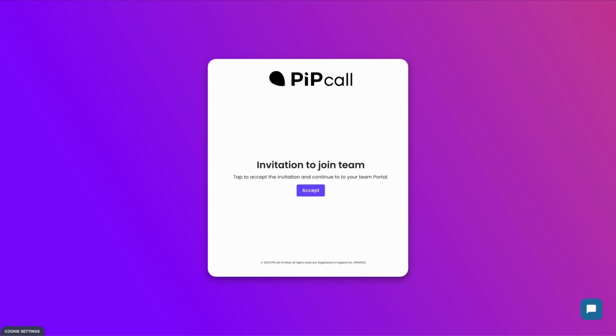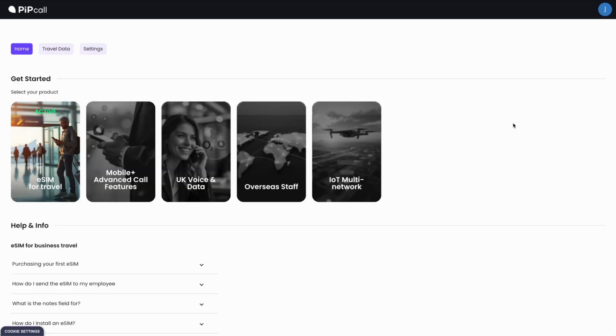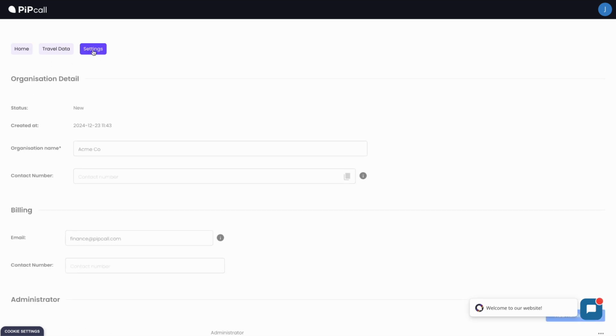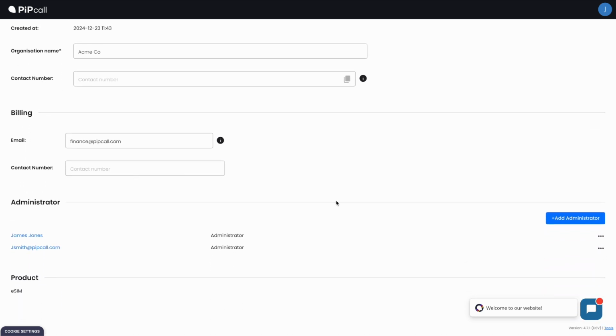We'll check those details, see if the invitation is valid, and they'll get the option to accept that invitation. And upon accepting that invitation, that user account will be set up and they'll be logged in. So nice and straightforward. This user will now be within that organization and have all the same permissions and administrative rights as all of the other administrators. If I scroll down, I can see these are the two administrators in this organization.